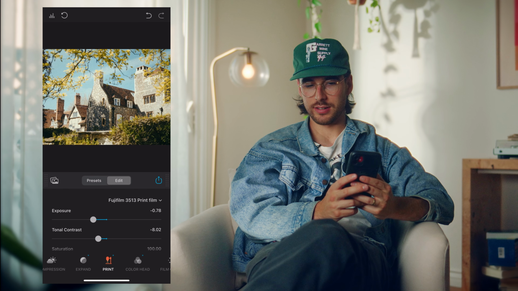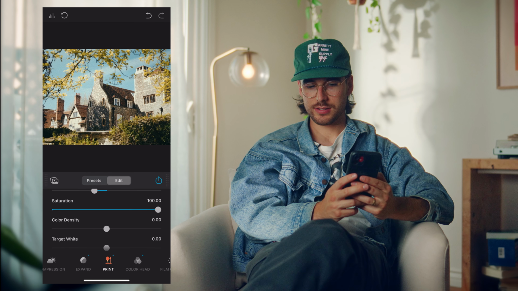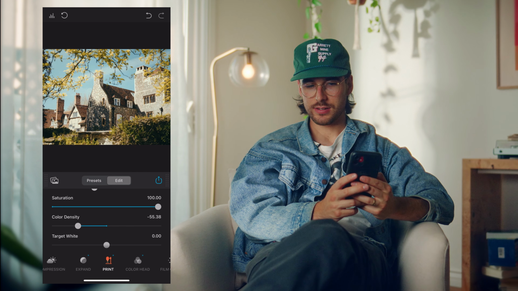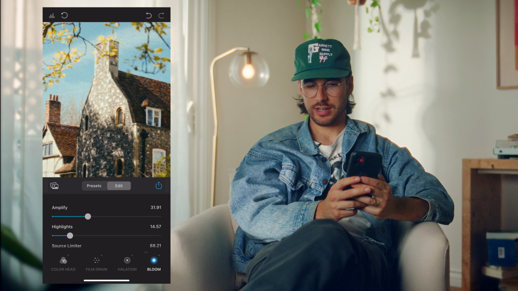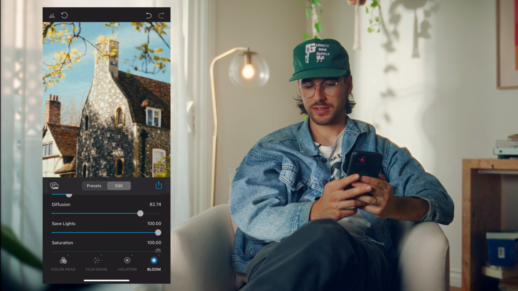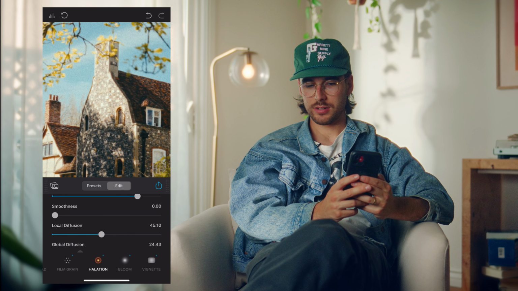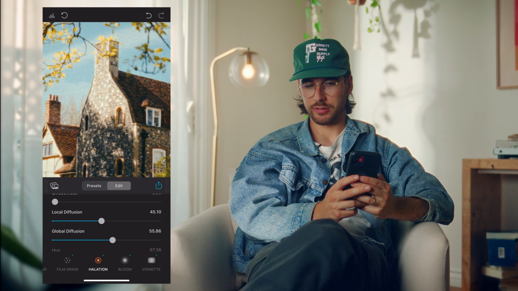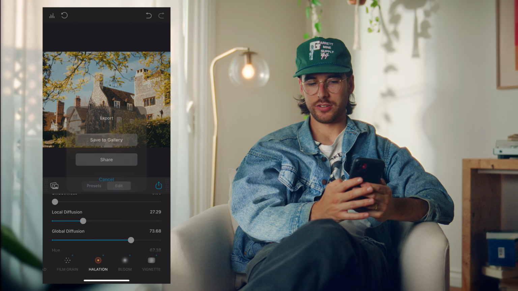It seems to retain the detail. I'm gonna turn it down, take down the contrast, saturation right here, density. It's a very subtle adjustment. Analog range limiter keeps it without clipping. Amplify. Let's go to halation, turn up the local, turn up the global until we start to see a glow. There's the glow. And then just save it.